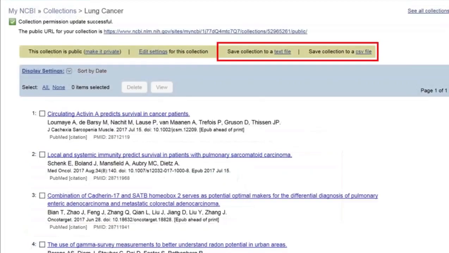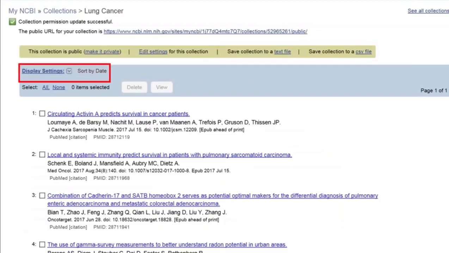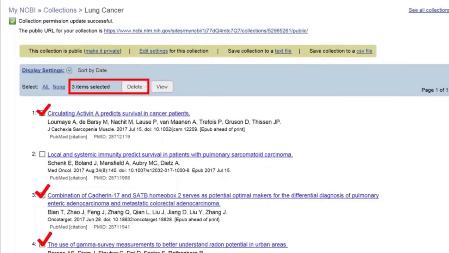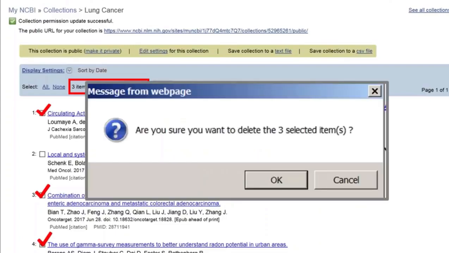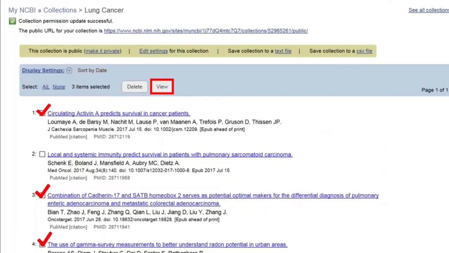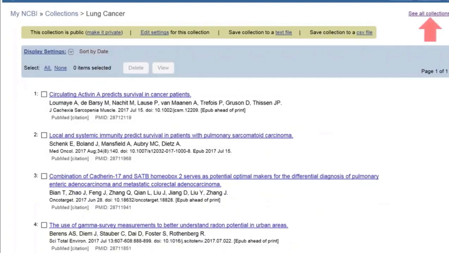You may also wish to save this collection. In the display setting located in the blue toolbar, click the down arrow to sort the collection by date, author, or title. Additionally, items may be selected by checking the citation next to the box, clicking Delete, and clicking OK. Selected citations may personally be viewed in the PubMed browser by clicking View.